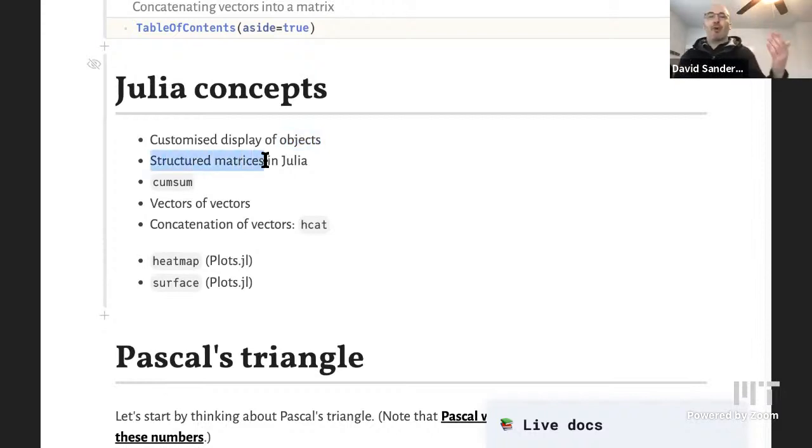So if you remember from a few lectures ago, we had various kinds of matrices with structure, by which we mean that we know where there are zeros in the matrix. And it turns out that Julia has predefined types that represent such structured matrices, like lower triangular, for example. And when we display them, it will display them in a nice way.